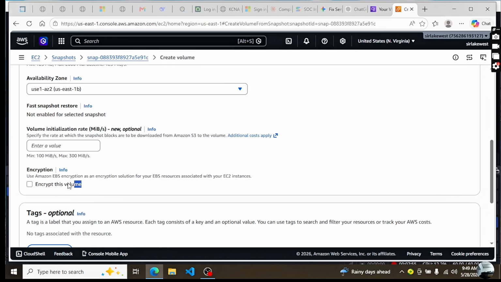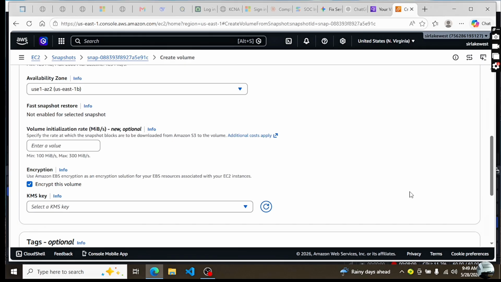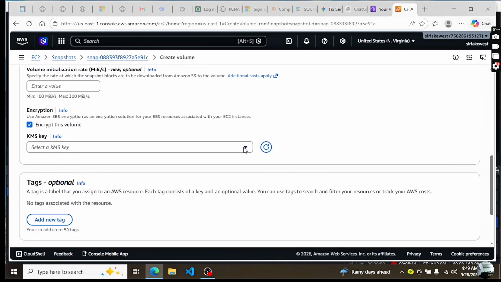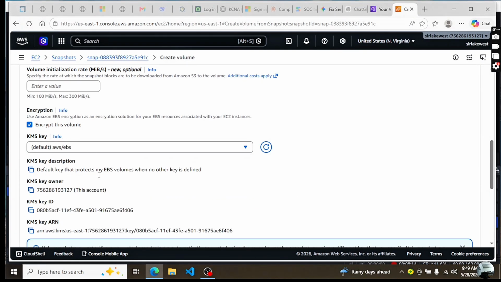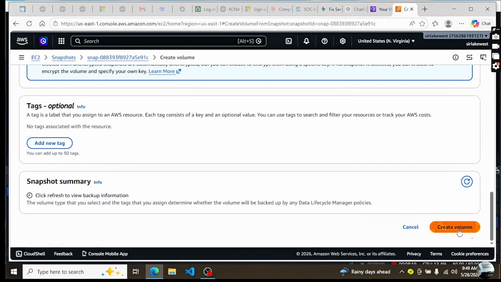But this is where we are actually going. You can see that I am creating this EBS volume from unencrypted snapshots, so it is not encrypted. I can encrypt it here straight away. I just need to encrypt it with a key. So this is the fastest way. I will just encrypt it with the default key, which is a KMS key. Then I can create the volume.